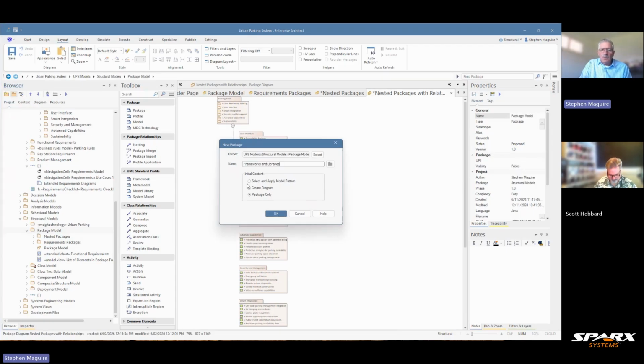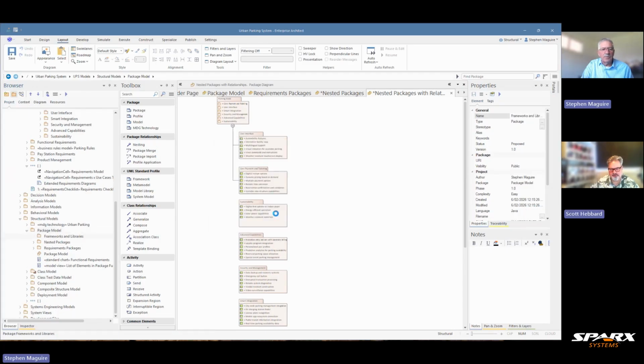Just in passing, Scott, when you do create a package, you've got these three initial content options: select and apply a model pattern. So we looked at those patterns. I said I wanted to do things from first principles, but people will get a lot of advantage out of using that. Create a diagram or a package only. So you can do either of those things. I think that what I might do is create a diagram as well. So it's going to create the package and the diagram. I'll put that on there.